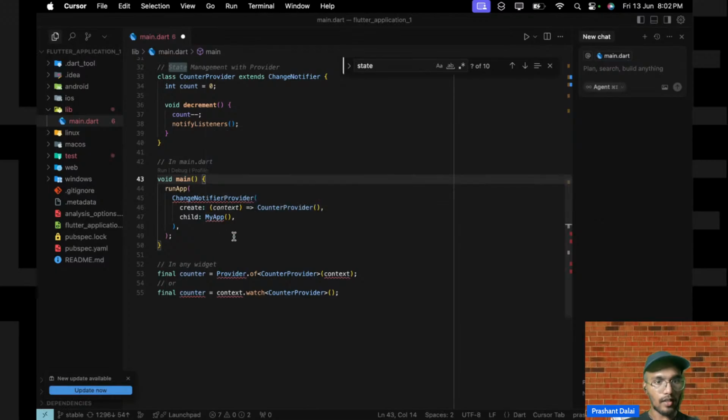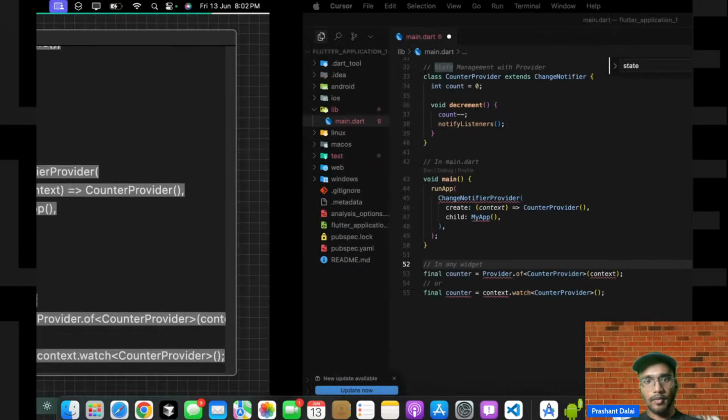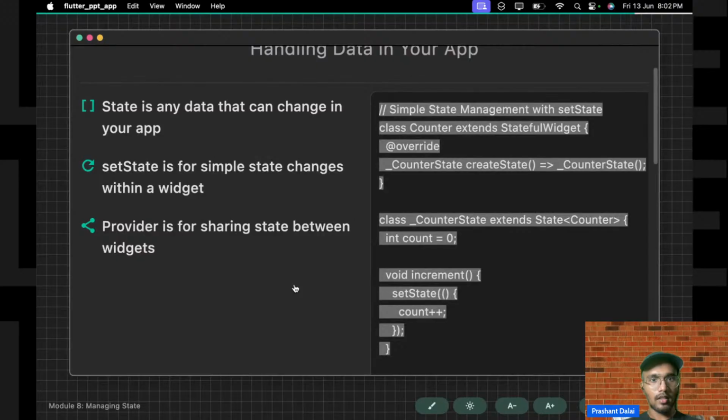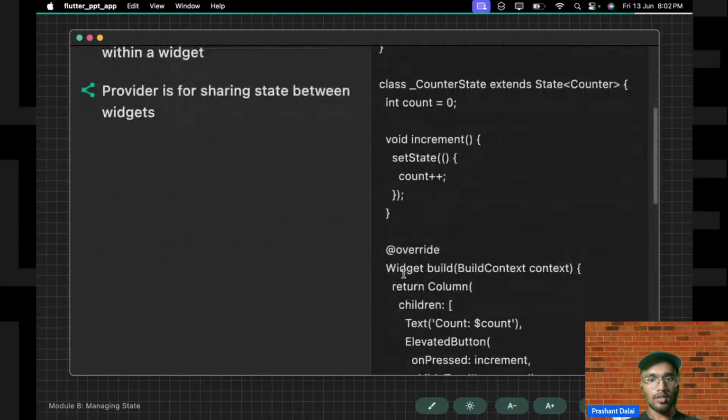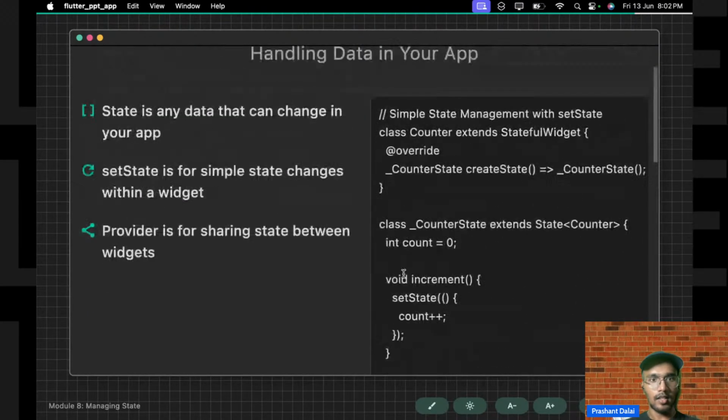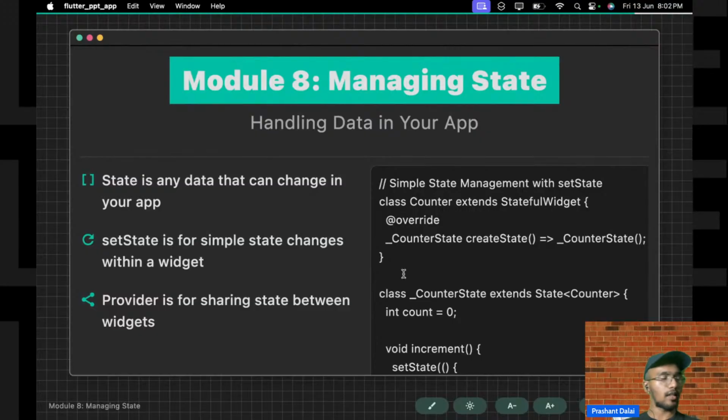Now what we have done is created MyApp. Under this we can do our things. It will have the context as well. Context means we are passing the whole thing we are doing right now. Let's go back to our managing state slide. So we have done this increment with the provider. That's Provider for you.